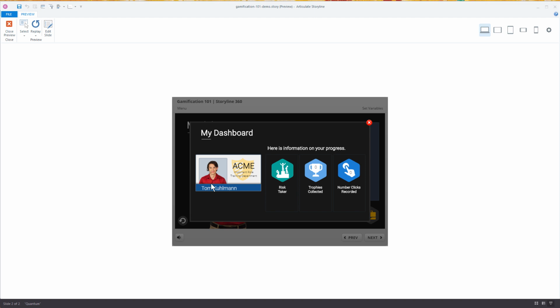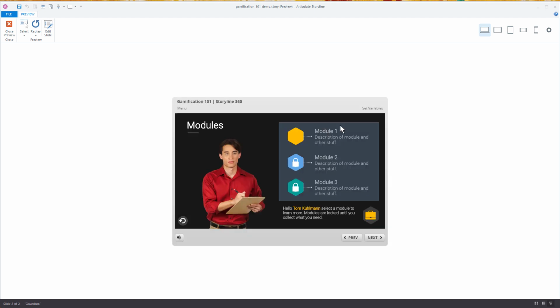So I've got my badge with my personalized stuff, and then these are 3 different modules. Again, this is simple, but we're just evaluating 3 things. How did you do on this one activity? How many trophies have you collected throughout the course? And are you a risk taker? Those are the 3 things that make up this demo course. So I can always access that whenever I have access to the dashboard.